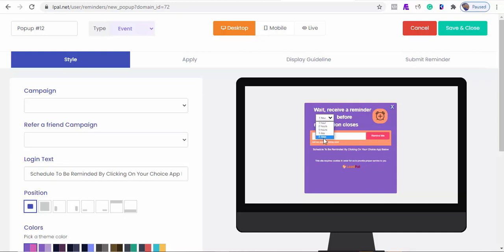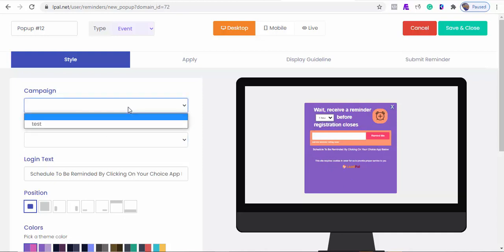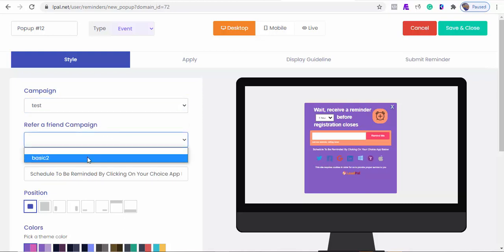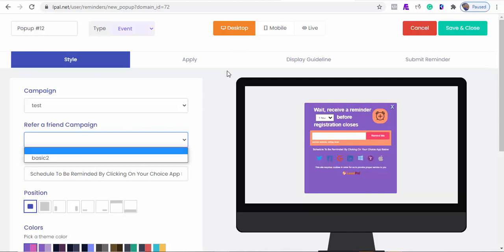The reminder can be scheduled for an hour, the next day, or in 2 days' time. The visitor can select when they would like to be reminded. And you can select the campaign from the drop-down here. If you have created a Refer a Friend campaign, you can also select it here. What this does, after scheduling, they will be redirected to where they can invite their friends.